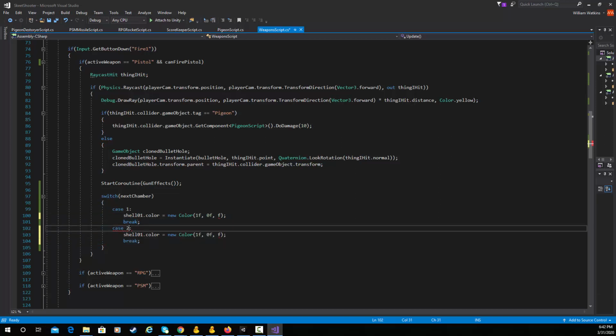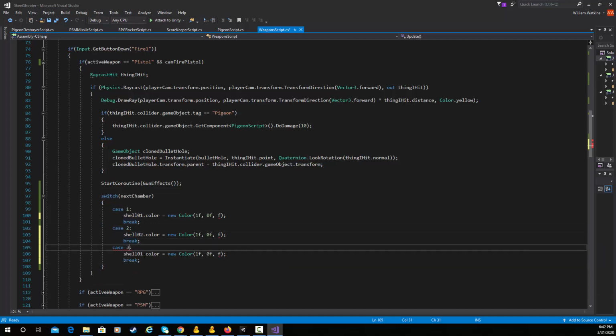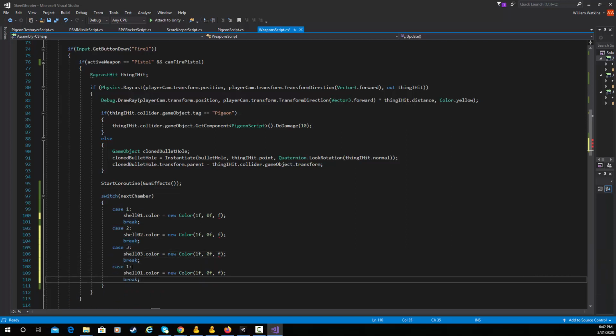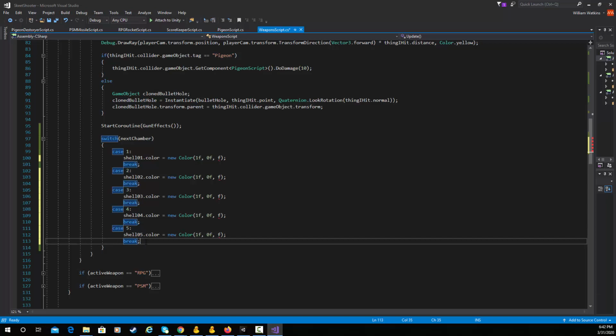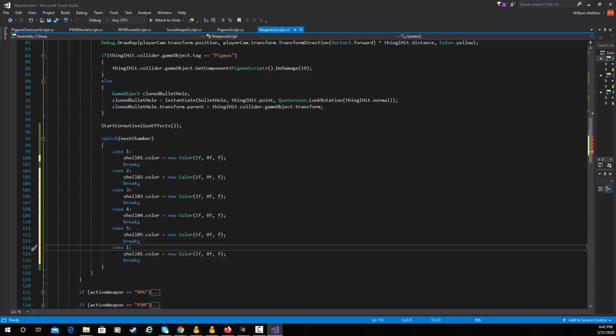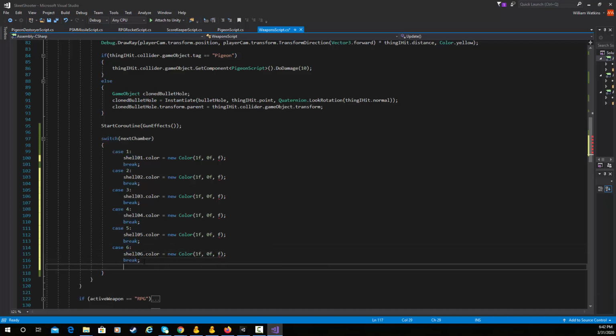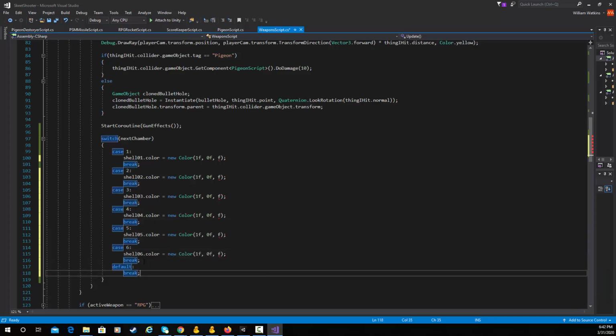So for instance, let's pack all these in. In the case that next chamber is case 2, then shell 2 we want to change to red. If it's case 3, then shell 3. Case 4, if next chamber is 4, then take shell 4, make that one red. Case 5, turn that one to red. And finally, in case 6, we'll change shell 6 to be red. The last thing that you always want to do in a switch is add a default case, so that if none of those are true, we'll go ahead and set this to break. Okay, so there's what that switch is.